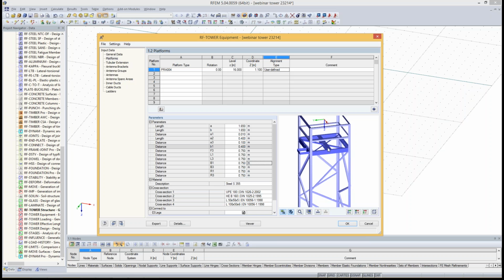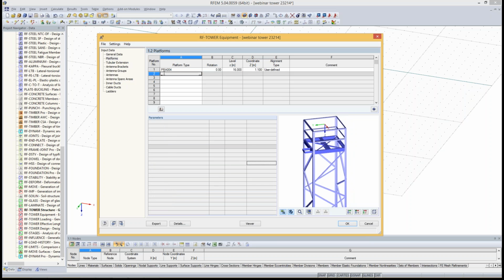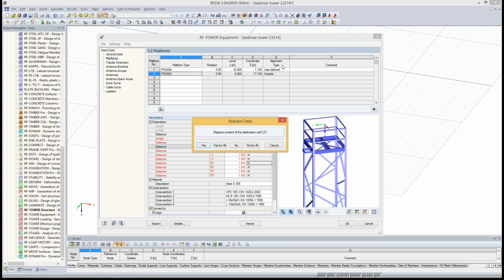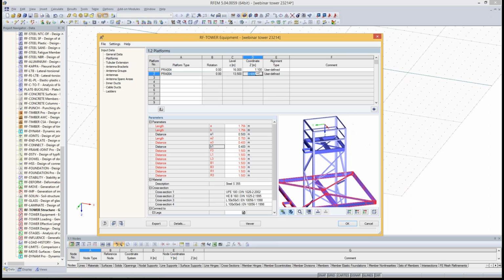We want to have the same platform again in another level, and I will just copy this and paste it to another line. We want to have this platform in a position of 13.5 meters. We want to use the user-defined too, but instead of changing all the parameters again, I just copy them from this list by pressing Control Copy, and I will paste them over there, and that's it.